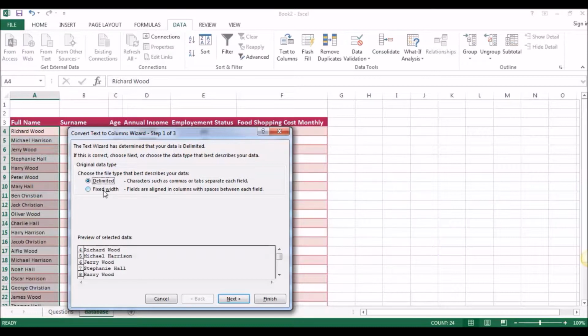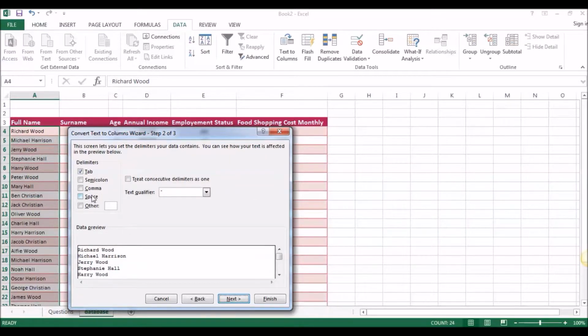So delimited: a delimiter is a character, such as a comma, that separates each field. So it's often commas or spaces. It could be a forward slash or a hyphen. In this case I can see that it's a space. So if I click next, I uncheck tab because I'm not delimiting by a tab, I'm delimiting by a space.